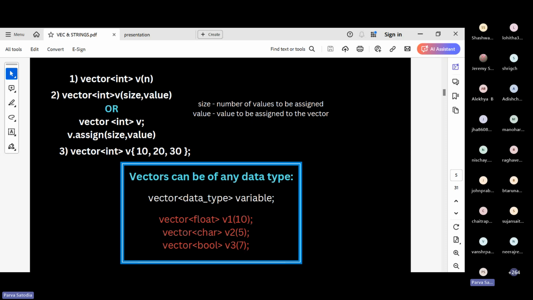But if I want to assign different values, say 10, 20, 30, I have to use this syntax. I use these curly brackets, write whatever values I want here, and this will automatically create a vector of size 3. Remember, the first and second syntax create all the elements with the same value, and this third type of initialization lets you set different values. Vectors can be of any data type, like float, character, or bool. Bool type is either true or false, it can only have two values. And you can mention the size of the vector in these brackets.